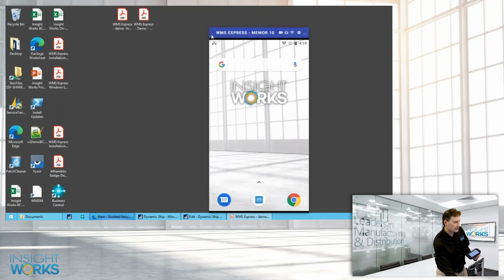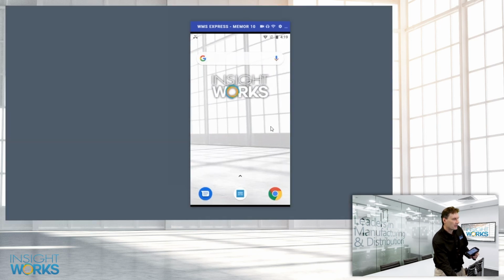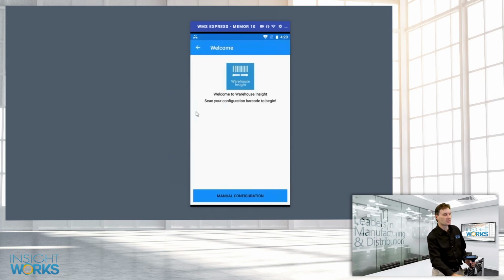And this one, as a matter of fact, I think I will actually minimize this. It looked better like this, didn't it? All right. So this one here came preloaded with the software on it. So you can see it comes with the right background, and this application down here is the application that runs WMS Express. So when I first get the solution, what I do is I tap on that, and it'll start the application. Now it says Warehouse Insight. It's the same code base. It's just a slimmed down version of Warehouse Insight.